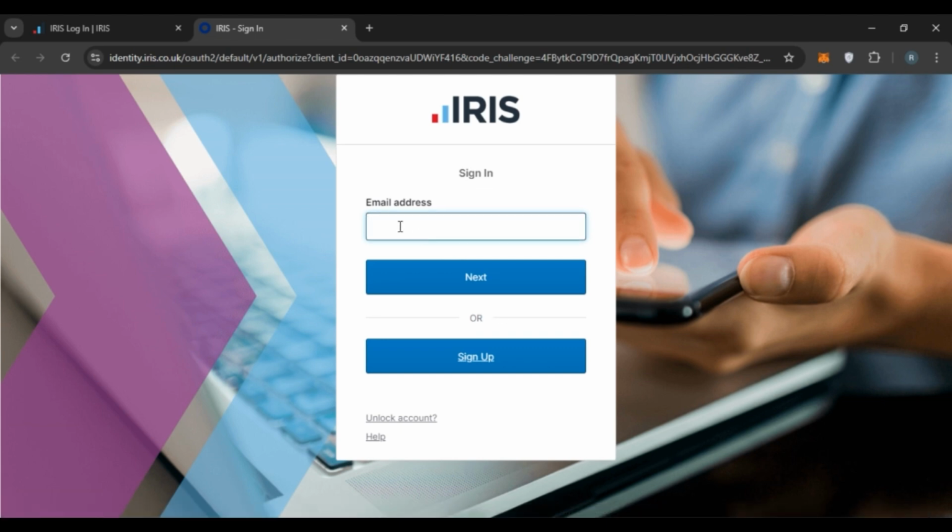If you already have an account, click on this box. Now provide your email address. Make sure to provide the valid email address. After that, click on the next option that you can see right over here.